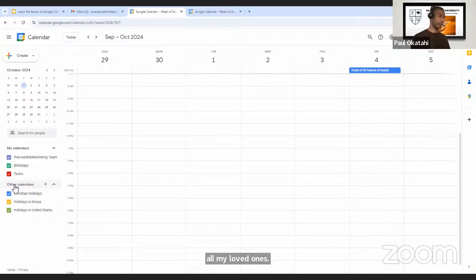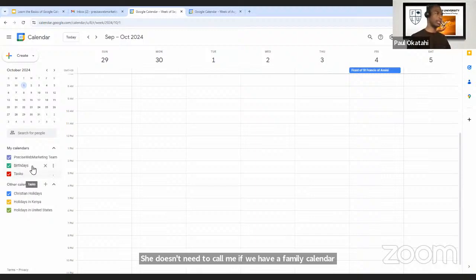Imagine your spouse, your husband or your wife, wants to do things. She doesn't need to call you. So let's say, for instance, my wife wants to know if I'm available on a date. She doesn't need to call me. If we have a family calendar and I share my calendars with her, all she needs to do is go into the calendar, because you can share a calendar.